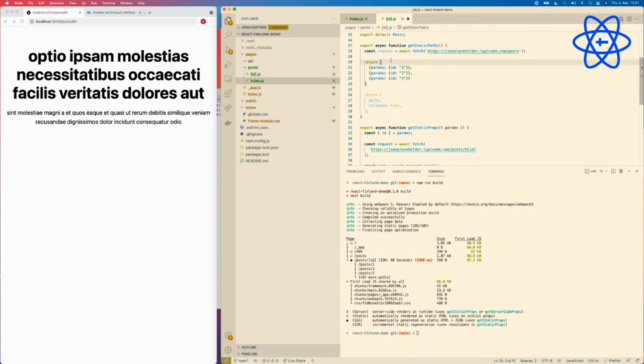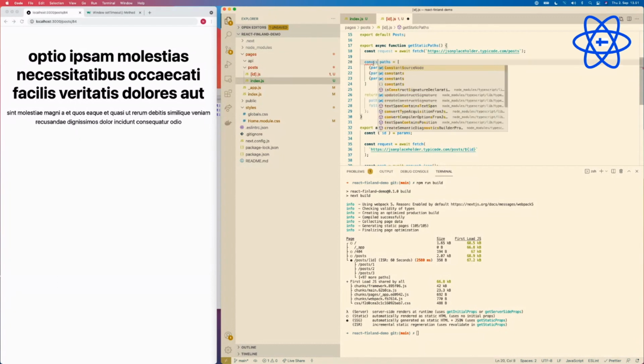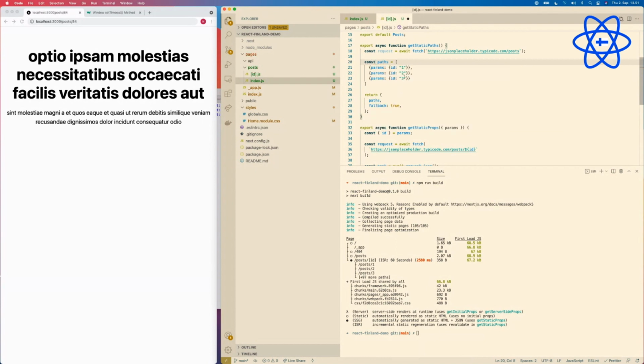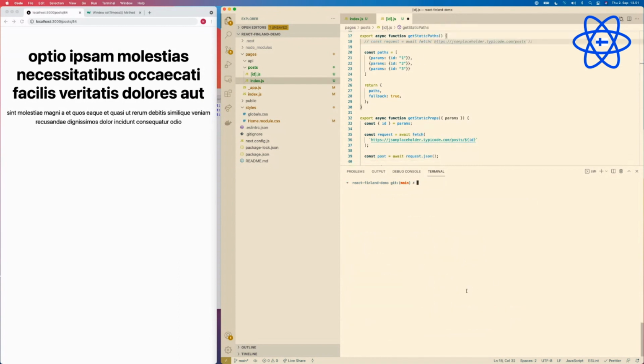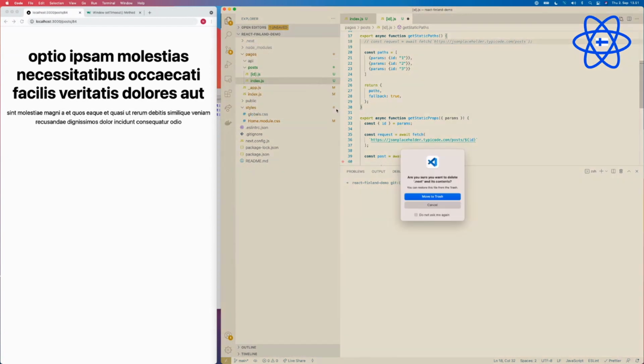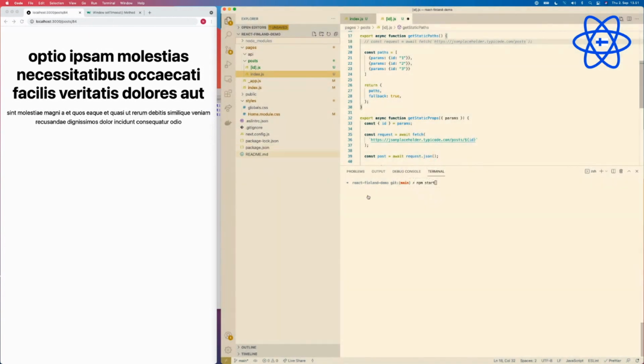For some reason, I need to do this. Yeah, that makes more sense. All right, we don't need this either, actually. Let's try again. All right, and then run the build.